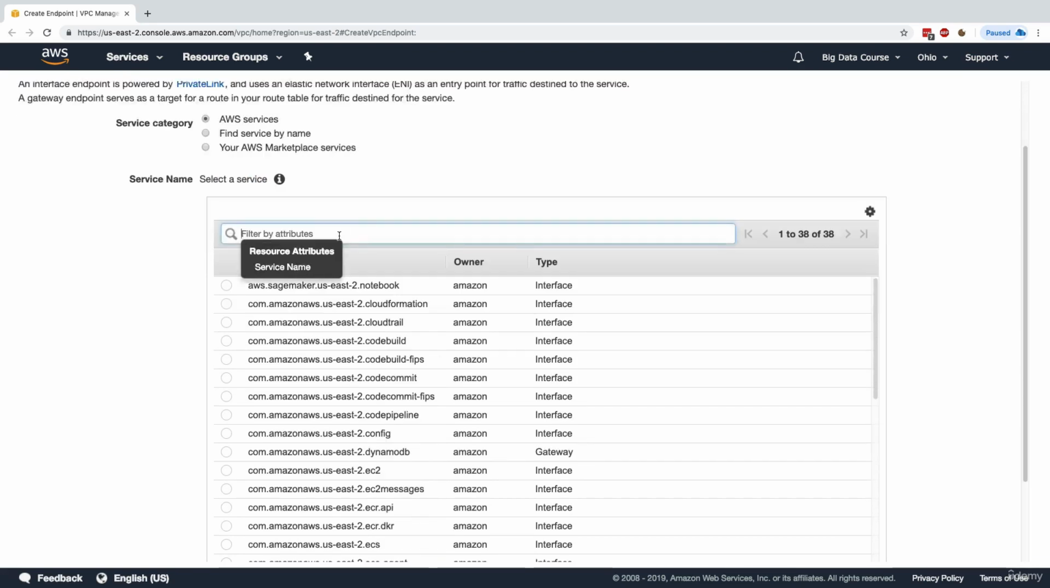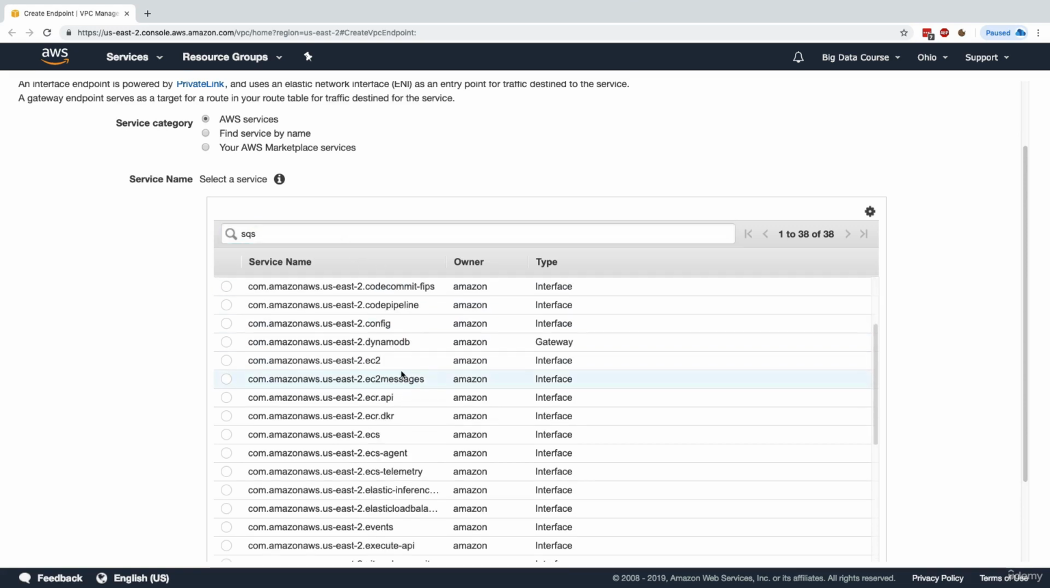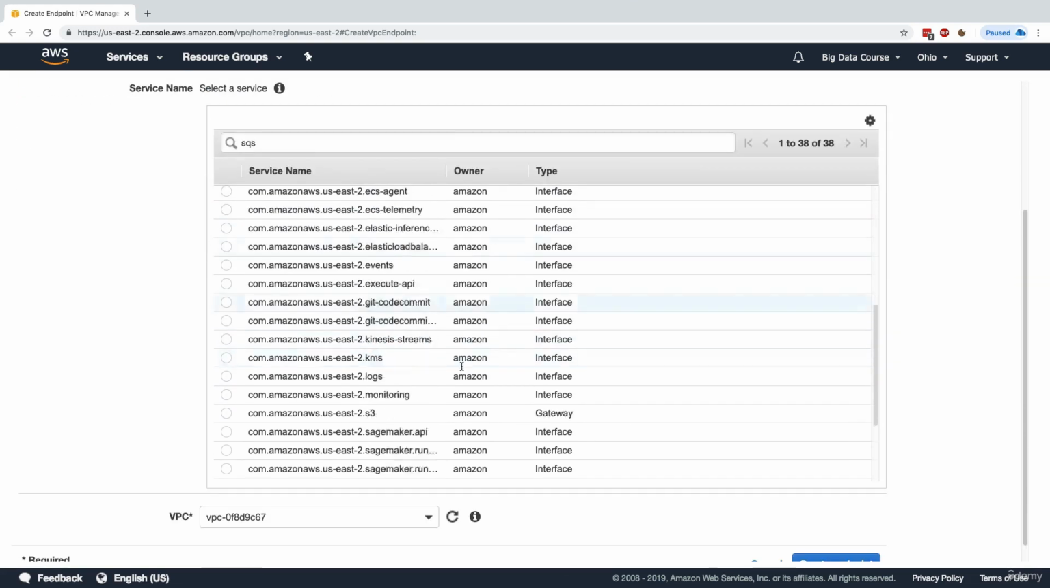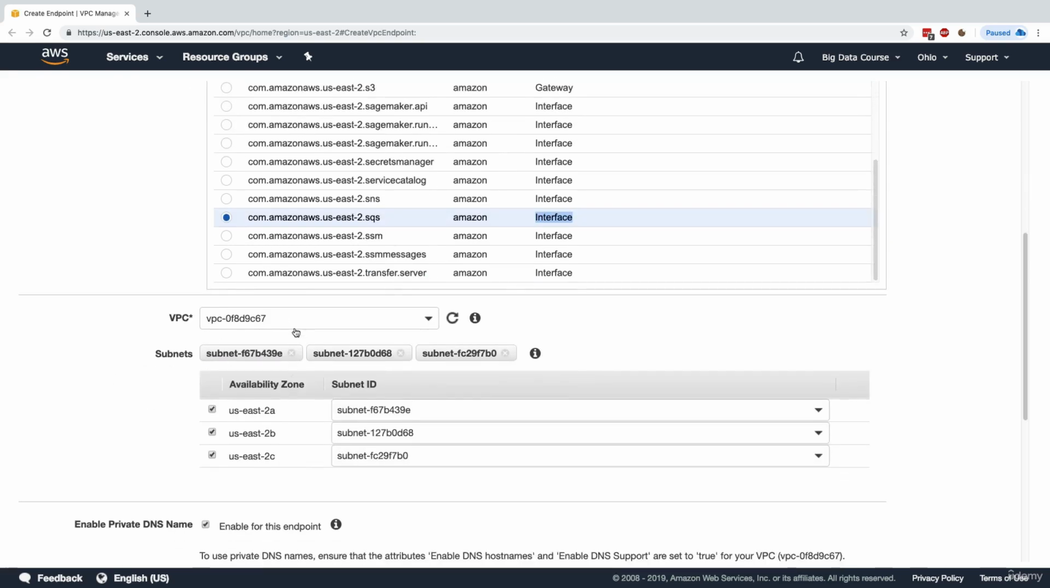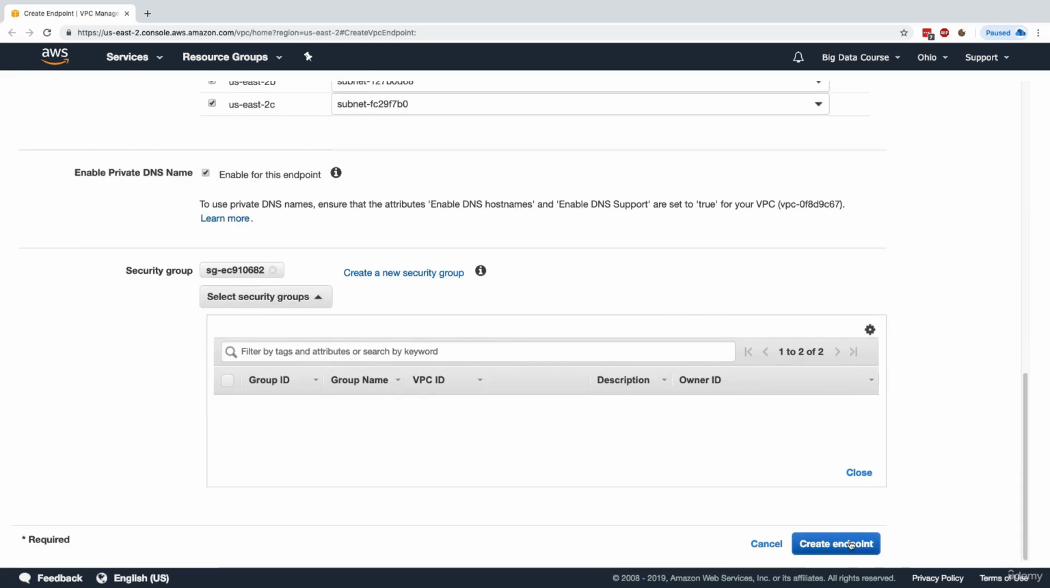And for example, I'll do SQS like this. Let's do a search, which obviously does not work. Anyway, let's scroll down. And you have SQS right here. com.amazonaws.us-east-2.sqs. Excellent. As you can see, that's an interface. And here I can go to the bottom and basically create it. And at the end, say create endpoint.